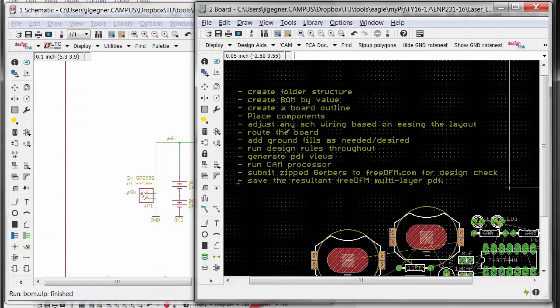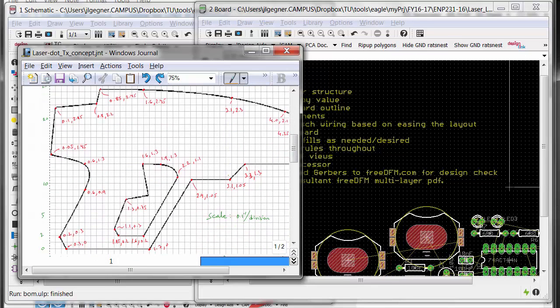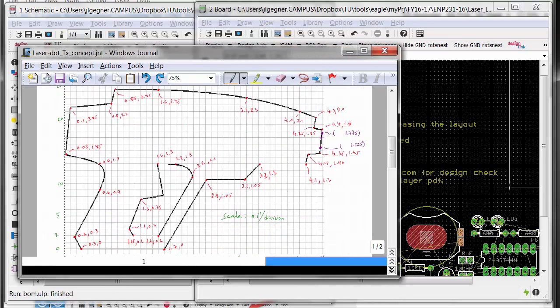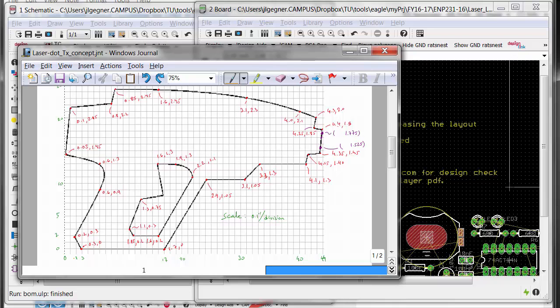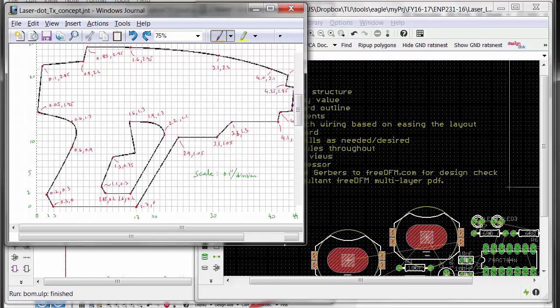Close that. Next thing we want to do is look at the board outline, since we've created the bill of material here. So one way or another, what you want to do is create an outline, and I would strongly recommend that you actually sketch something out and put coordinates. If you have coordinates, this goes really quickly, as you will see from my demonstration here.